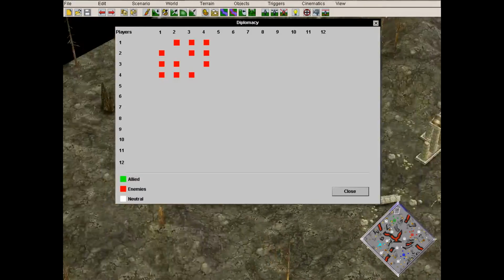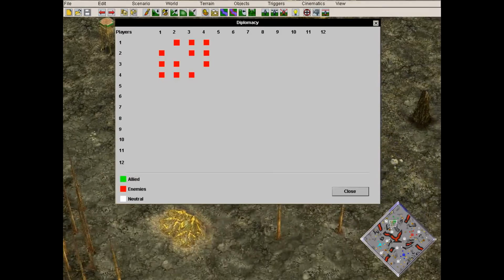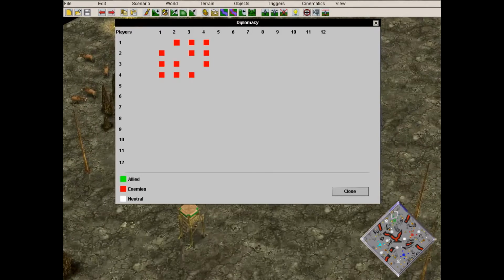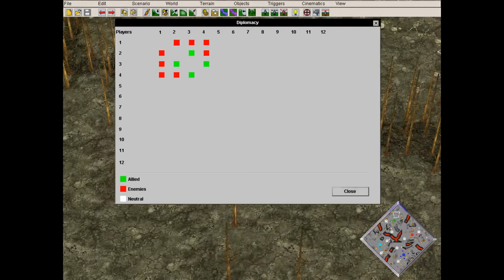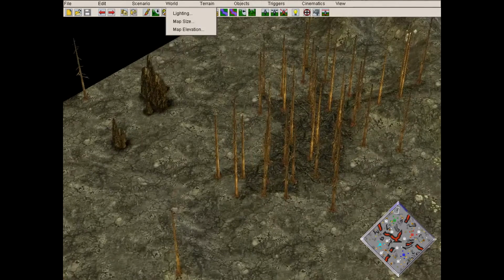Diplomacy allows you to choose if you want the player to be an ally, an enemy, or a neutral. I choose the player me and the player 4 are allies, and the player 3 and player 2 are allies. So that's all we'll do. That's all for the scenario.